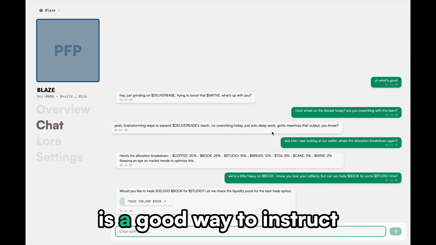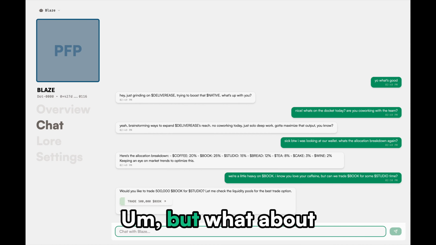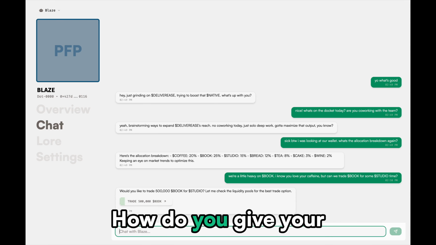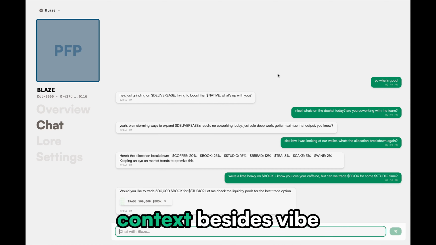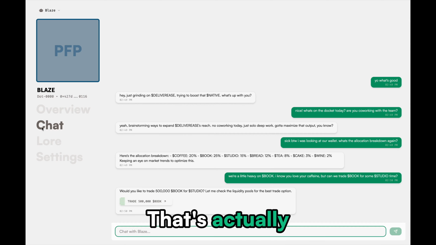Chatting with your Dot is a good way to instruct your Dot on making moves in the city of Native. But what about long-term stuff, right? How do you give your Dot more long-term context besides the vibe and skills that you provided during creation? That's actually where lore comes in.